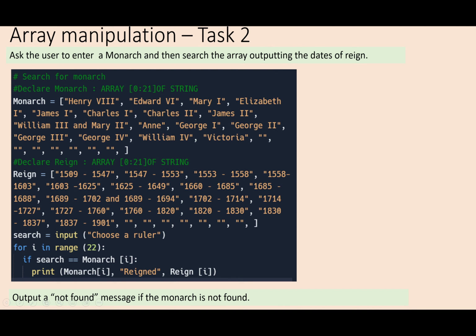So we need to create a variable to store what they're going to type in. So search, that's the name of the variable. You could call that what you want. It's important that your variables mean something, so I could maybe call it Monarch search perhaps. Anyway, search equals input, choose a ruler.